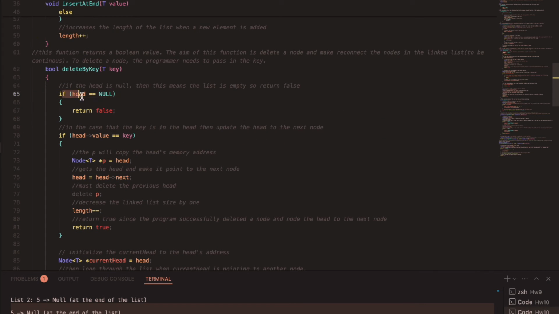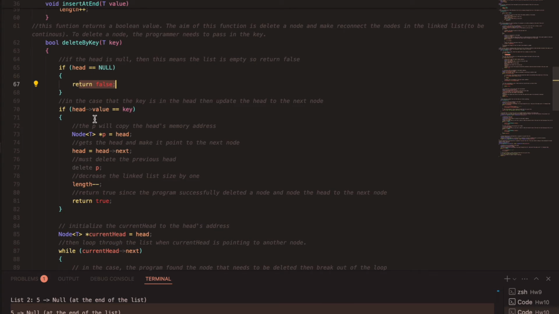Here we're checking to see if the head is null. Now, if the head is null, then return false. We don't need to be deleting any key. But in that case, if the head off the bat matches, if the key is in the head, then just go ahead and update to the next node.